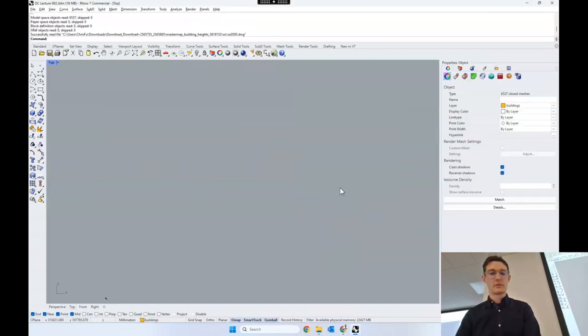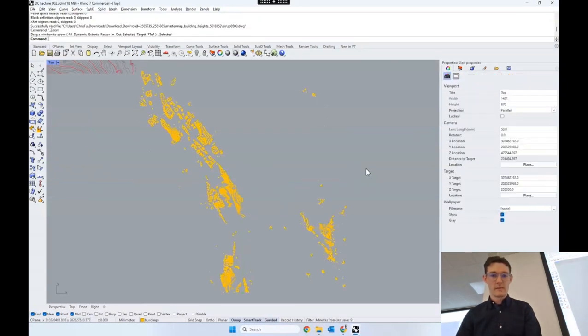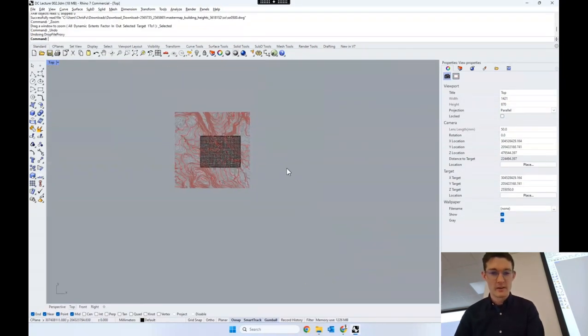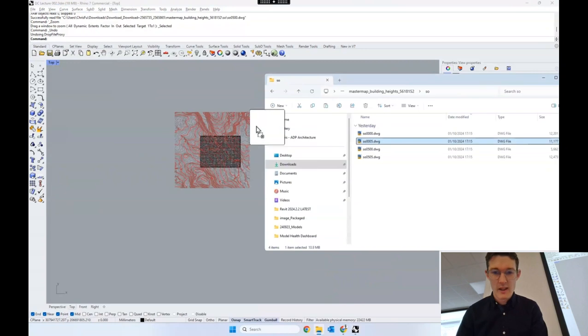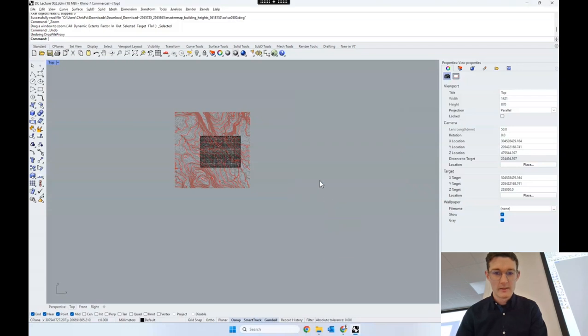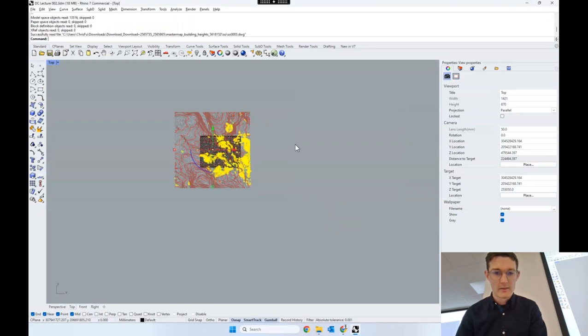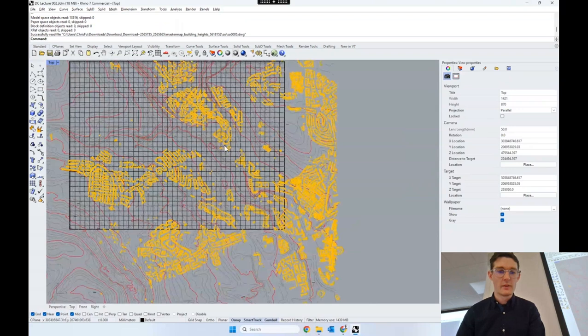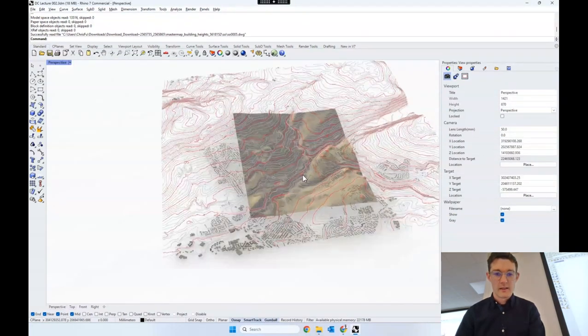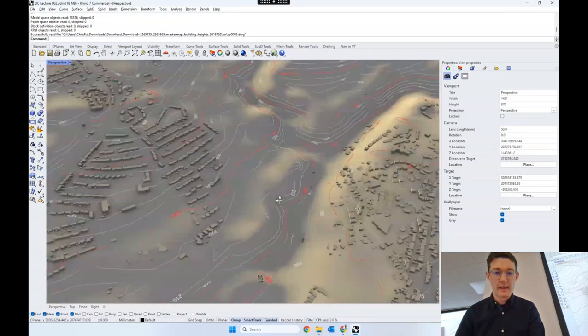And now I scroll out, scroll out, scroll out. Where's my stuff? Where's my stuff? Oh, there it is. Oh, it's the wrong one. Oh, no. Okay. Let's try again. Is it this one? Meters, meters. There we go. So there's all of our buildings. Here they are on the landscape.